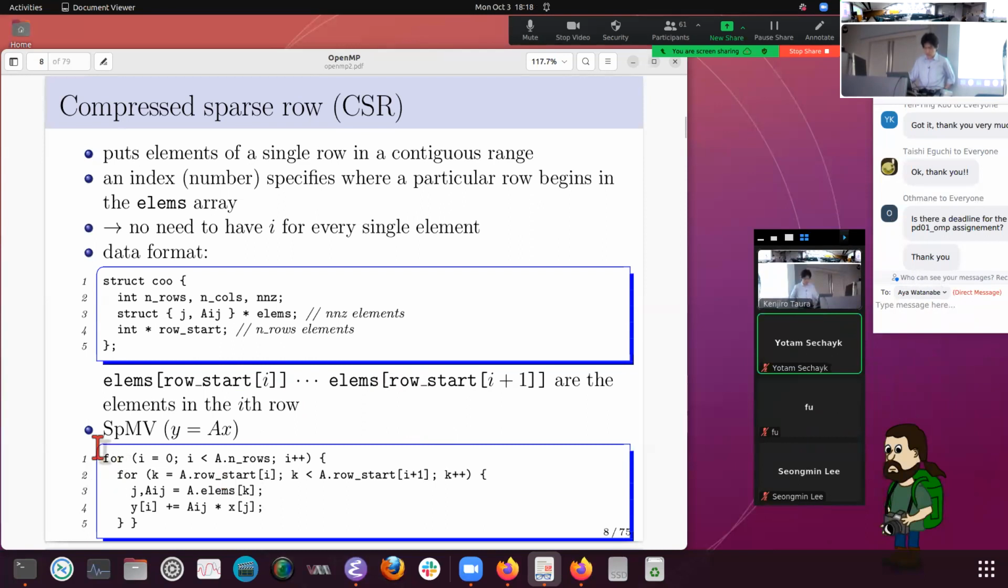In this CSR representation, sparse matrix vector multiplication can be written like this. You have an outer loop iterating over all rows. And for each row, you simply scan the corresponding section of the elements array, using this rowStart array to know where the ith row begins and where it ends.